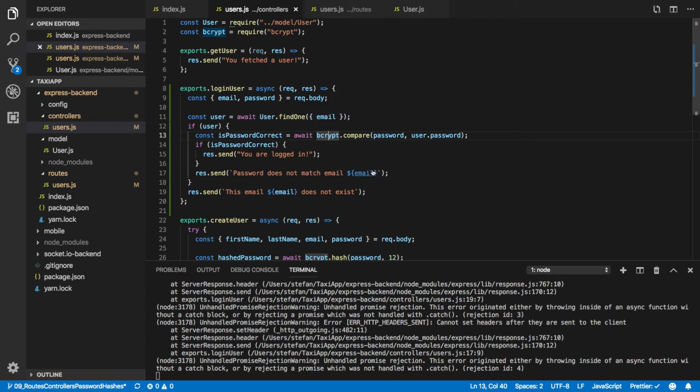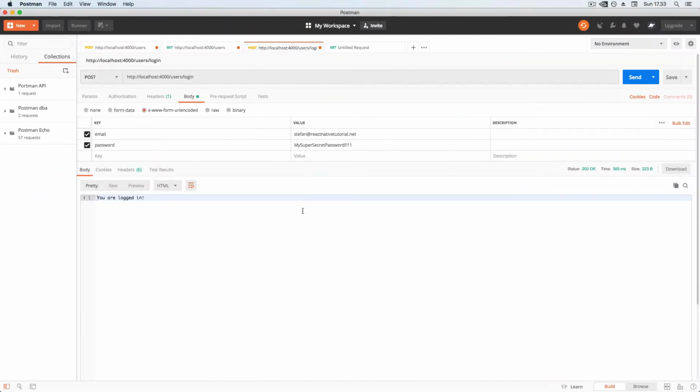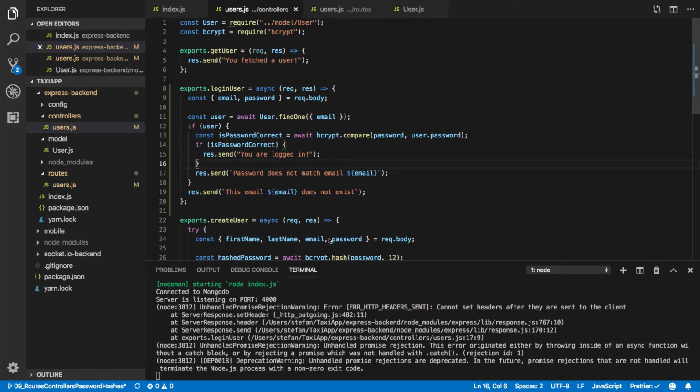Now there is one more thing we need to fix in this code. If you try and test it out by saying login, then you will see an error in the console log about cannot set headers after they are sent to the client. The reason why is because you're running this code in async.